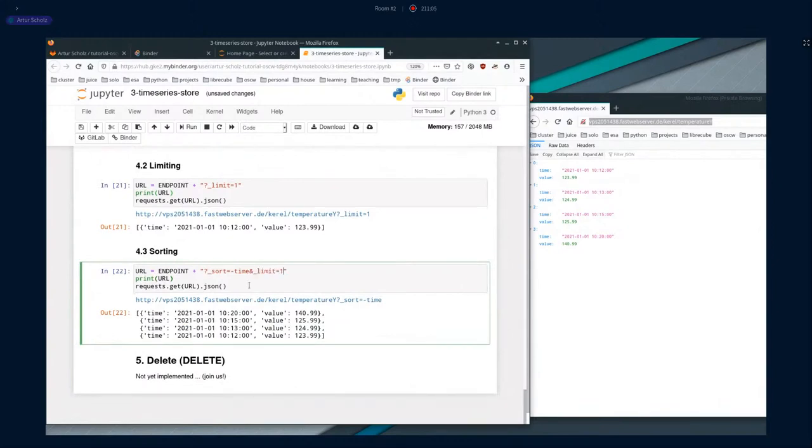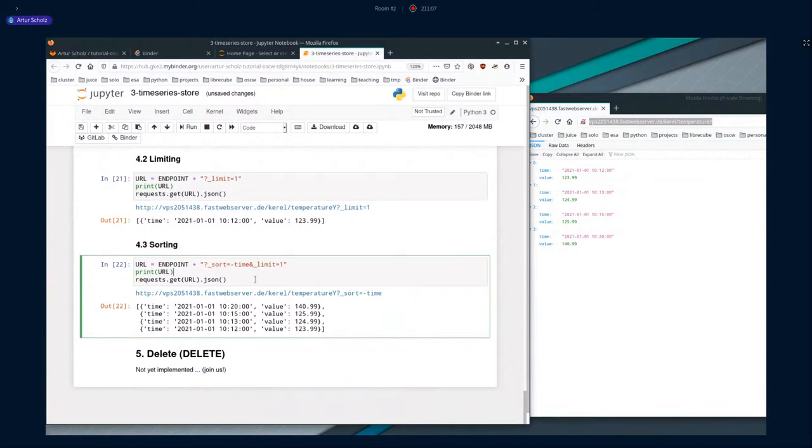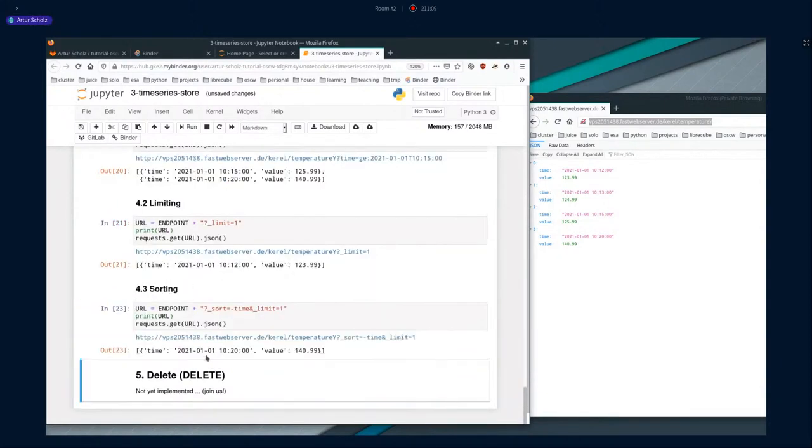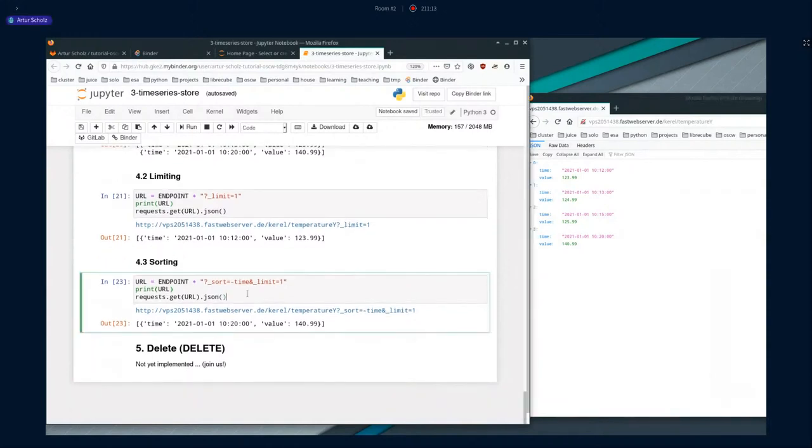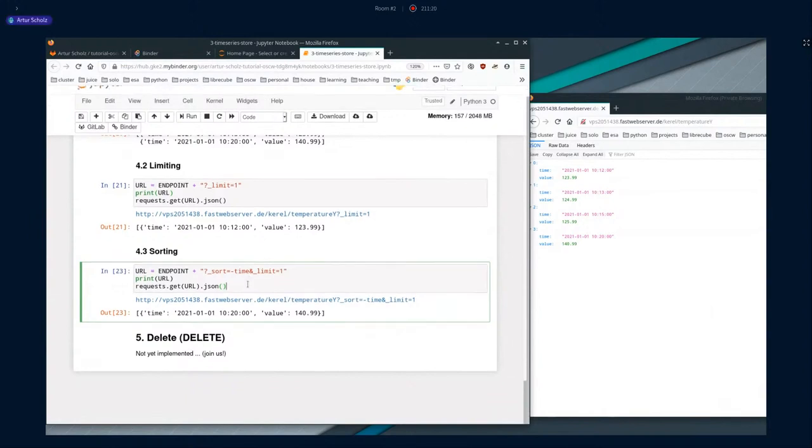Now it's sorted backwards in time, and then I can limit it, and then I get my latest entry. That would be that one here. Okay, so more or less the same approach as with the document store, but this time for time series data. Now, the next step would be to delete data, and that's not yet implemented.